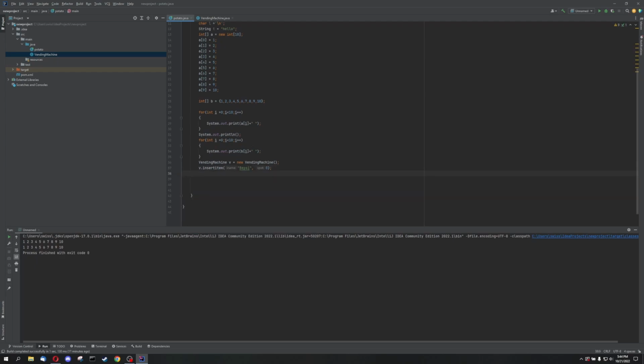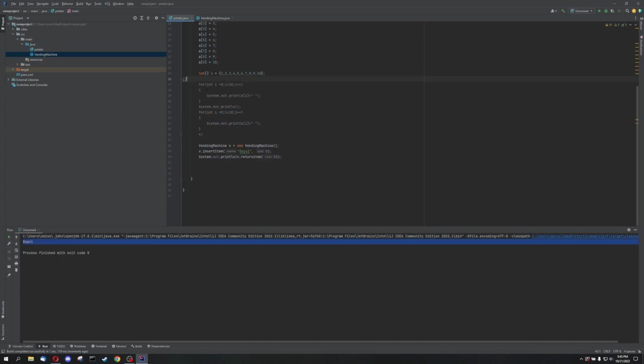And then to check to see whether it got stored or not, we can actually print out our index at 0. And after commenting out all our previous code right here, I made a new print statement that says v.returnItem, which is our method we called, and we pass it the index 0. And over here you can see we return Bepsi, which is what we put in our array list.